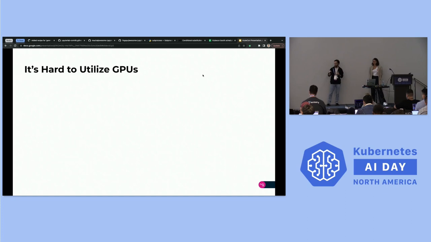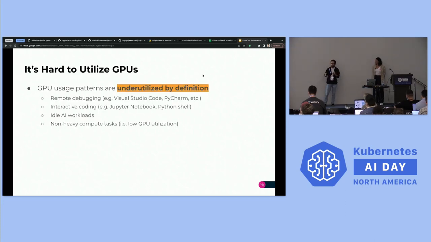Now, it took us quite some time to fully understand why it's so hard to fully utilize a GPU. But I think that now we can say that there are two fundamental reasons for it. The first one is that many GPU usage patterns are underutilized by definition. For example, when you do remote debugging with VS Code or PyCharm, when you write code interactively with a Jupyter notebook or just a Python shell, when you have idle AI workloads just waiting for new requests, and when you have just not so heavy tasks like small models or small batch sizes.